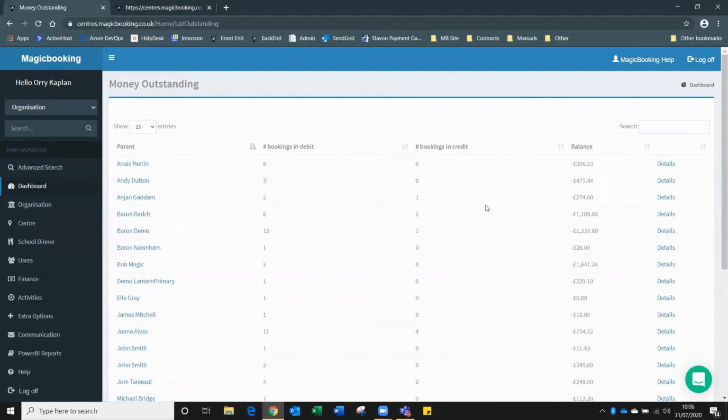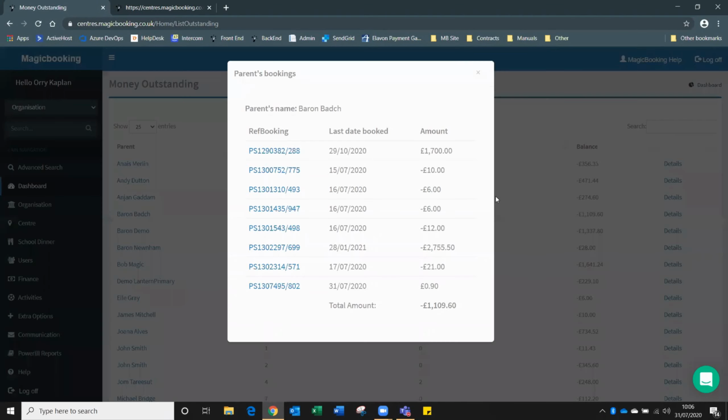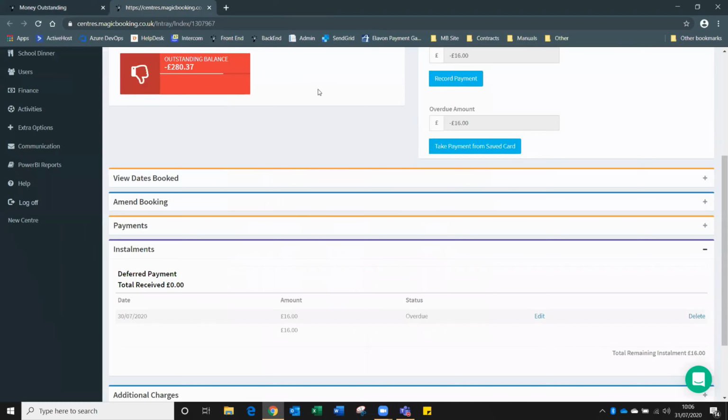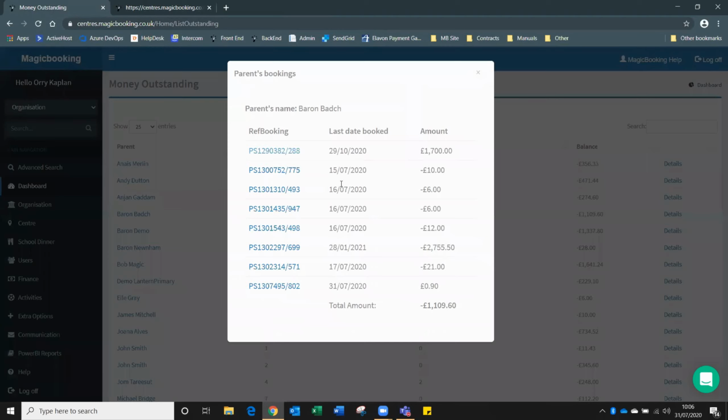As you can see, there's quite a lot of expensive ones here. We've got one here for Baron, with 6 bookings in debt, 2 in credit, and it's over £1,000. If we click the details here, once it loads, we'll get the different amounts. As you can see, we've got the credit, we've got the debt, but there might not actually be any missed installments for some of these bookings because, oh okay, this one is cancelled. So that's another thing to note: it does show cancelled bookings in this area of the dashboard.